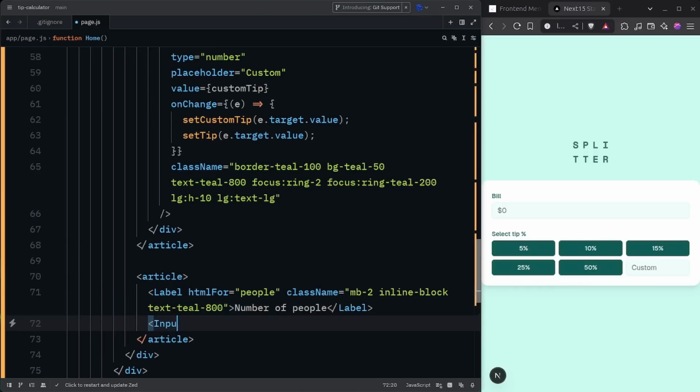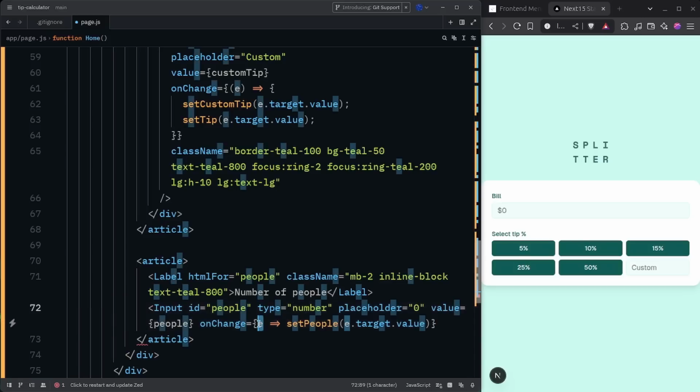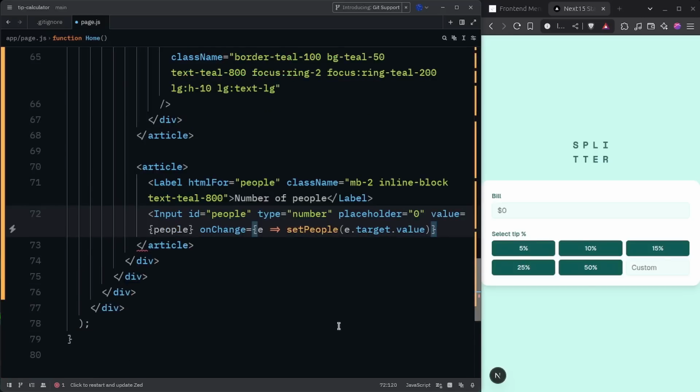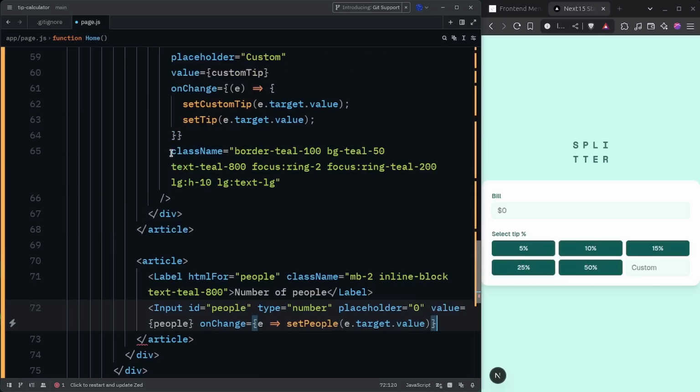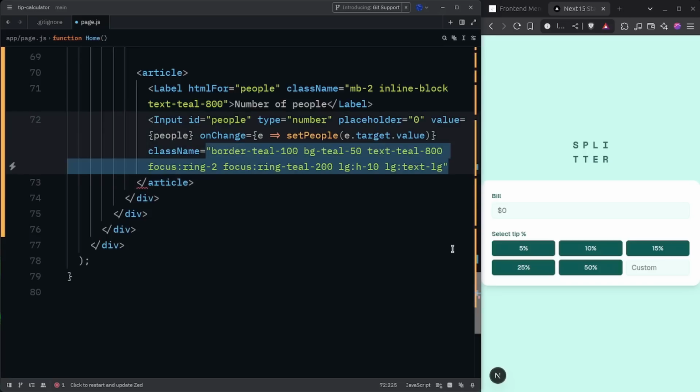And then below this label, we're going to have an input with a type of number, and it's going to have an ID of people. Then the placeholder is going to be 0, and then the value first of all, so the value is going to be people, and then on change, we're going to go ahead and say setPeople to e.target.value, and make sure that you get the e event right here. And then we can give it some class names, so let's copy these class names because these are quite a bit, and it's basically the same class name. So right here, paste it in, and then close out the input.